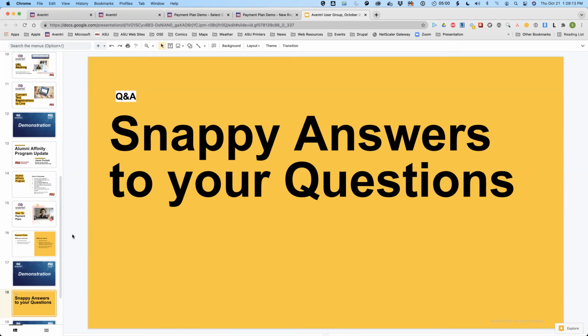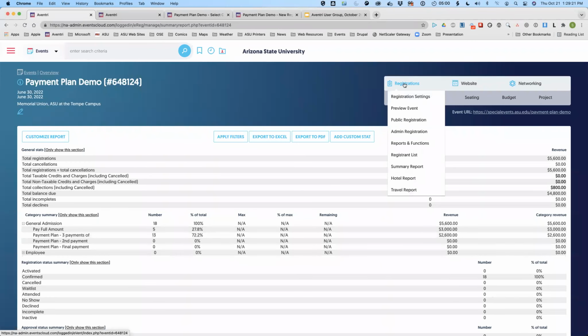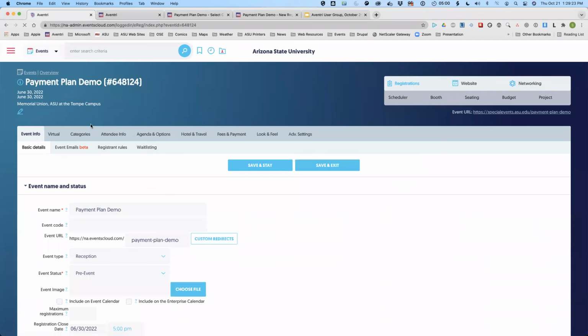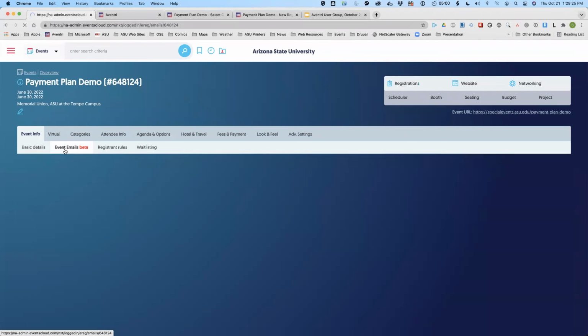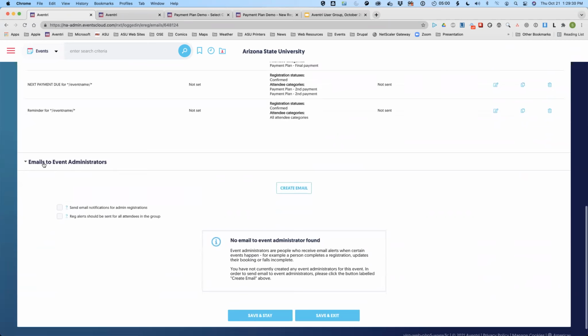Great question. I am brand spanking new to Aventri. How do I create an email for an administrator? If you're talking about this feature at the bottom of the email section, the emails to event administrators. Right. Okay. Notifications for administrators.